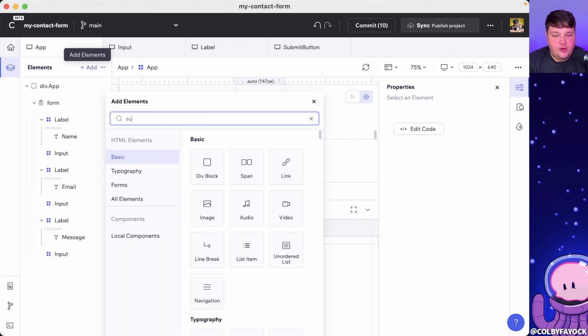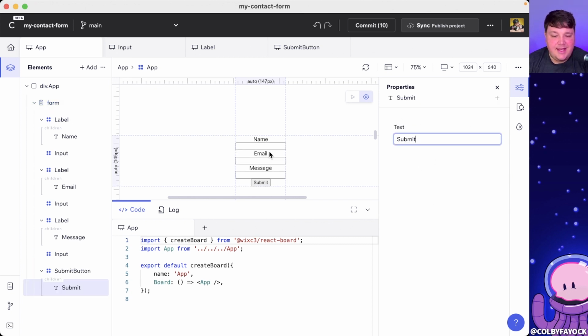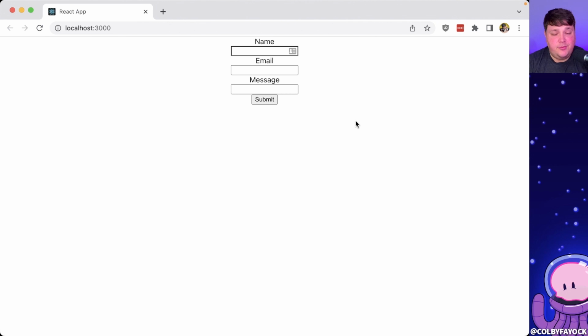Where now I'm going to go ahead and search for that submit button, and I'm going to drop it into my form just like I did before, where after updating the text, we can now see that we have our form. At this point, we can now take a second where we can load up our React application in our browser, and we can see exactly that, where we do see our form.